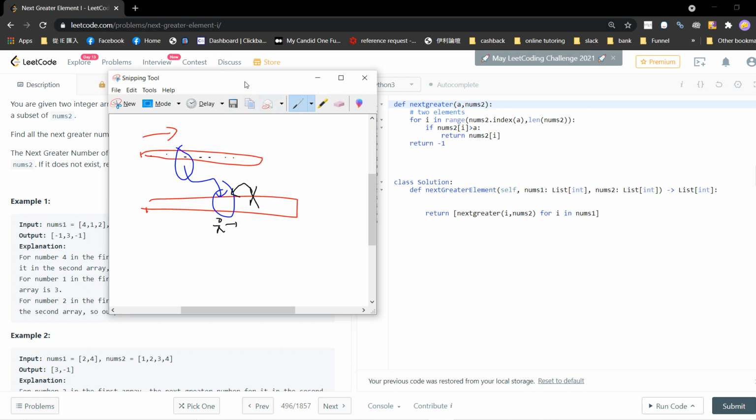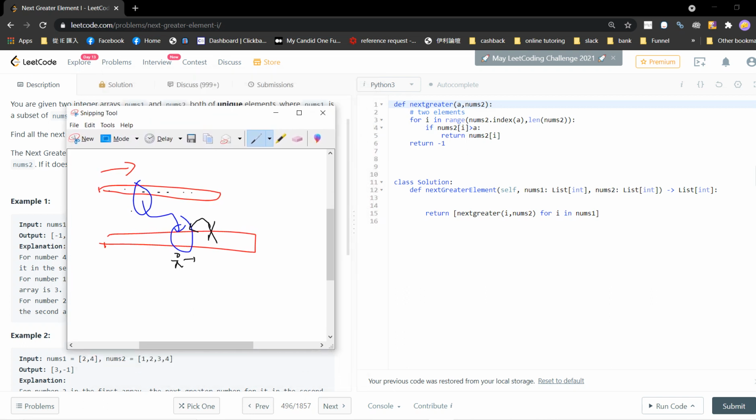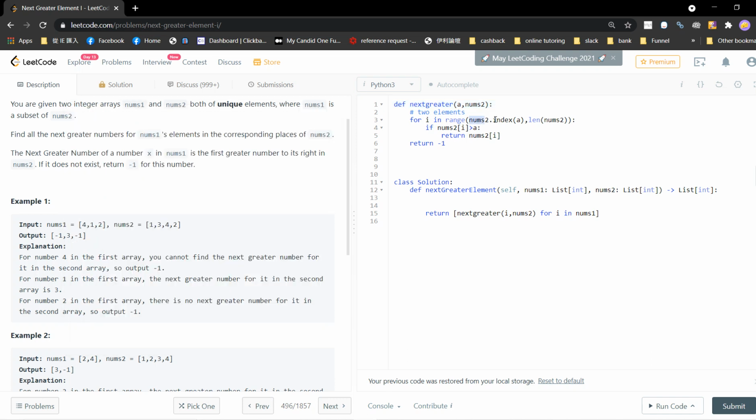Okay. So let's write a small function. Basically, somebody gives you an element here, and they give you a second array, and then you should return the next greater. So the next greater for A is this guy A, and this is nums2. For A, let's first find the position in the second array where A sits. So nums2.index(A) is the position of A, and then we go right.